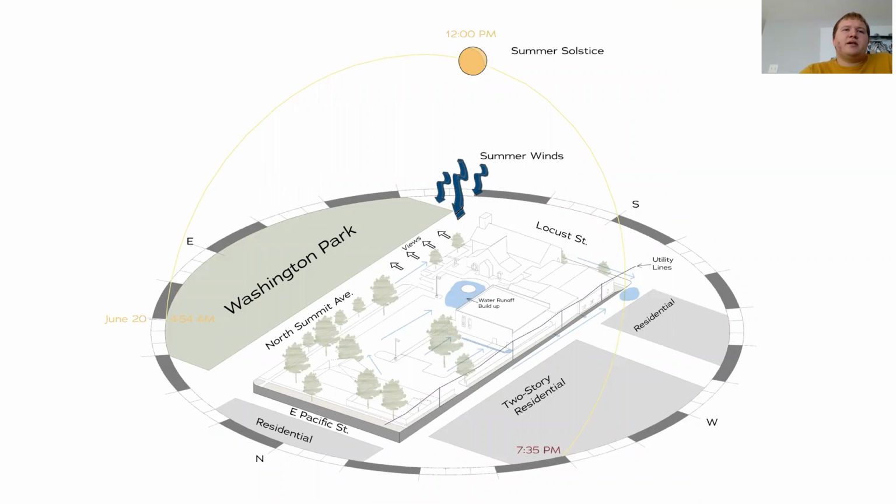Looking at the site, it is surrounded by 3 different streets: Locust, Summit, and Pacific. It's also surrounded on 3 sides by housing, whether it's single-family housing or multi-story, multi-family housing. To the east, there is Washington Park. It's beautiful, and Washington Park is one of the views outward from the site. Coming inward is the existing chapel, which looks like a Hispanic architecturally styled church.